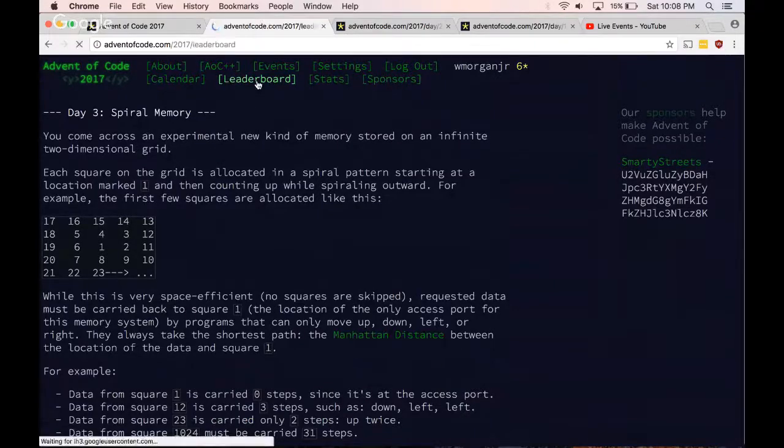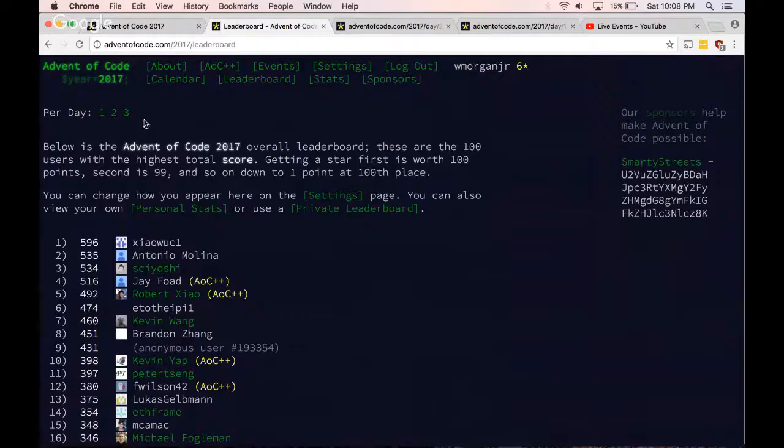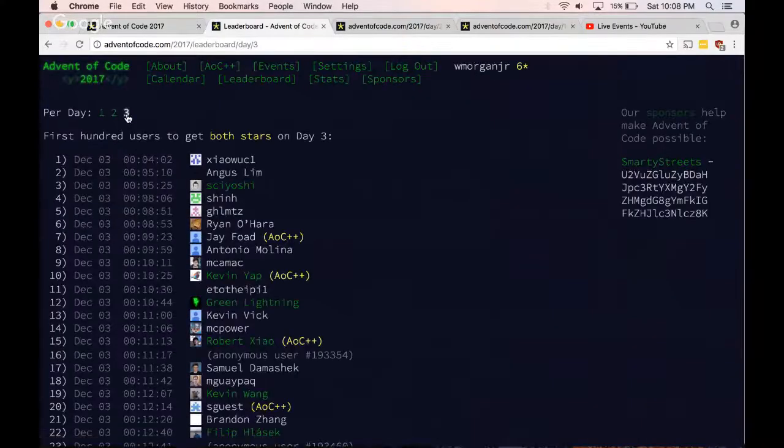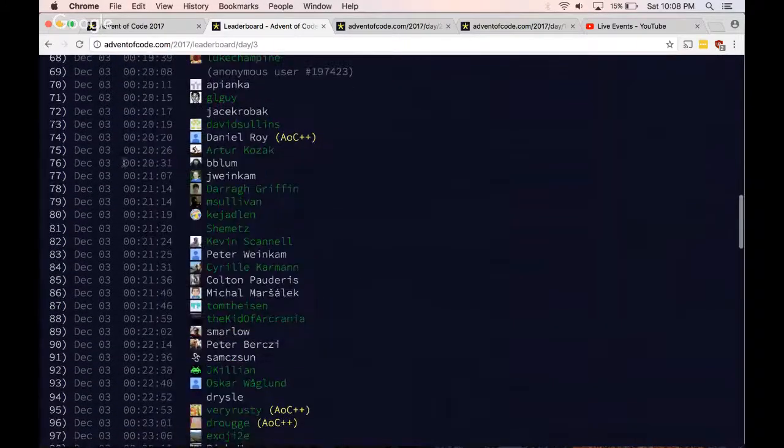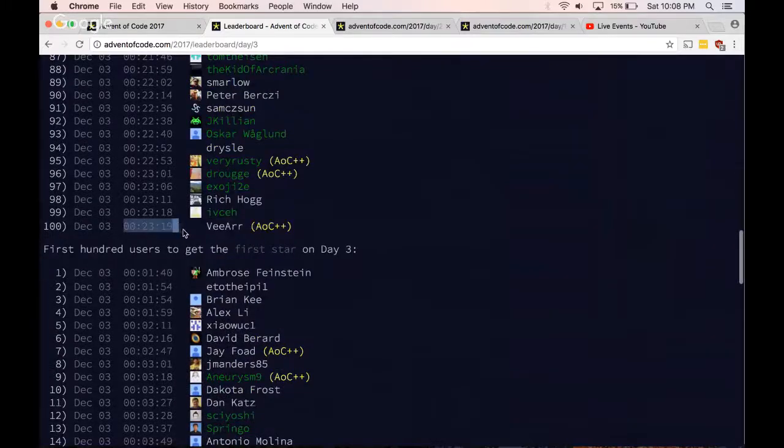I'm interested in seeing how folks did on day 3 for the times. So let's see. Okay, yep, 4 minutes to get both stars. Yeah, that's pretty good. I have to imagine that other folks took a state machine type approach. But oh yeah, looking at this, 23 minutes. So still very competitive, but certainly a tougher day.